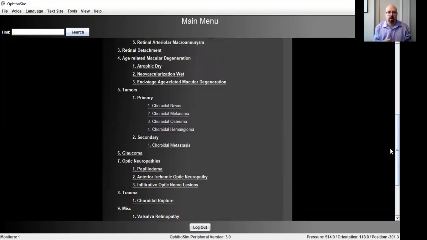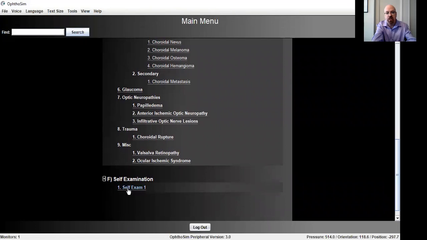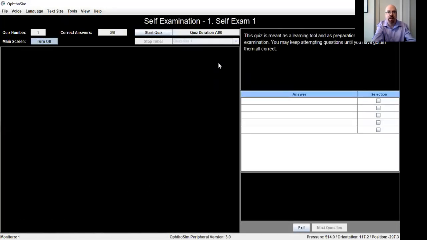And obviously you'd want to review several more images throughout a session. You can obviously use the curriculum to focus on one area at a time, whether that's trauma versus degenerative disease, such as glaucoma or macular degeneration. But when you wrap up your session, one suggestion here would be go to the self-exam area, and here you're going to get a randomized set of questions.